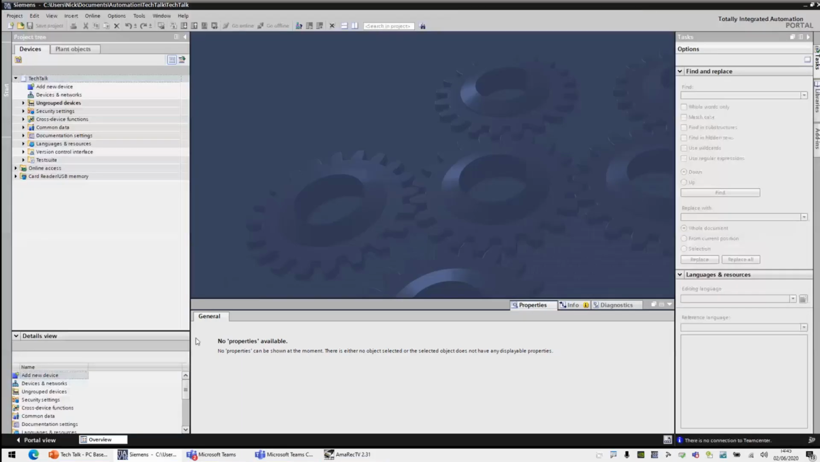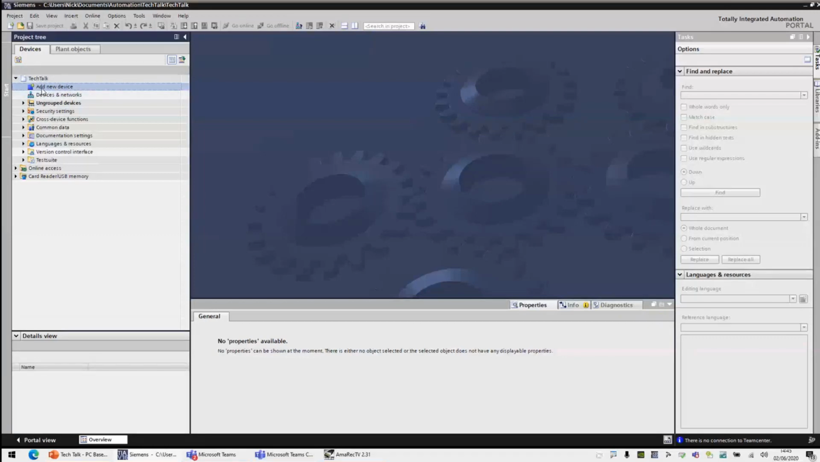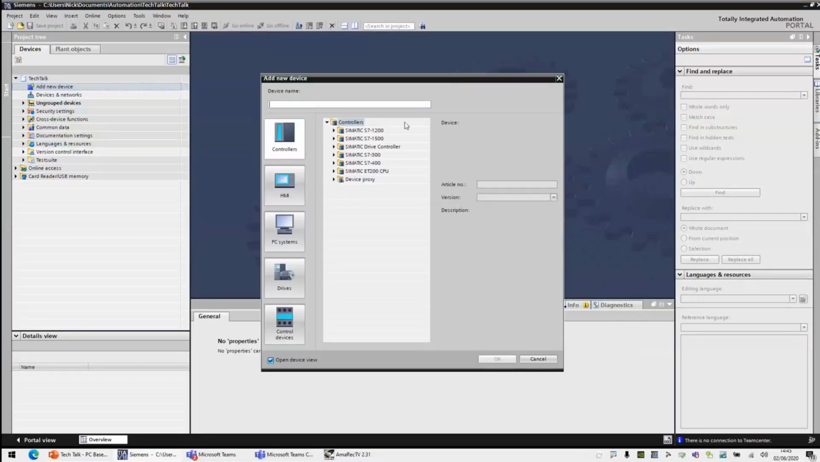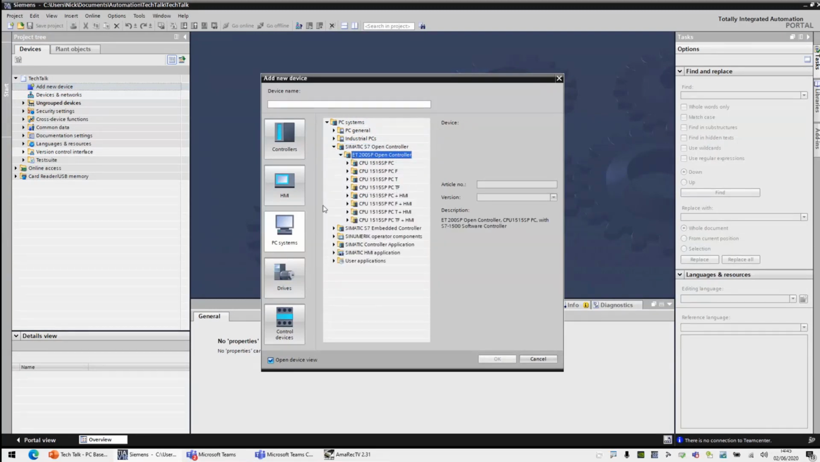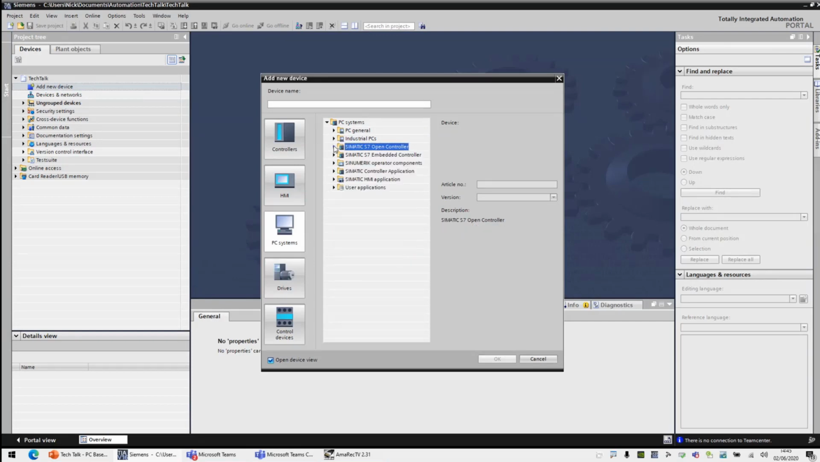So we'll quickly jump into TIA and we'll have a look at how we configure one of these guys. So we're going to hit up add new device, and then in the middle we've got this PC systems. So you will need Step 7 Professional installed in order to configure these. So we see we've got the open controller. It's nice to work with the open controller because it's a fully self-contained hardware object with minimal configuration. You'll see we've got the Fs, the Ts, and the TFs, and we've also got the ones bundled with WinCC Runtime Advanced, so that the connection and everything is already configured for you.